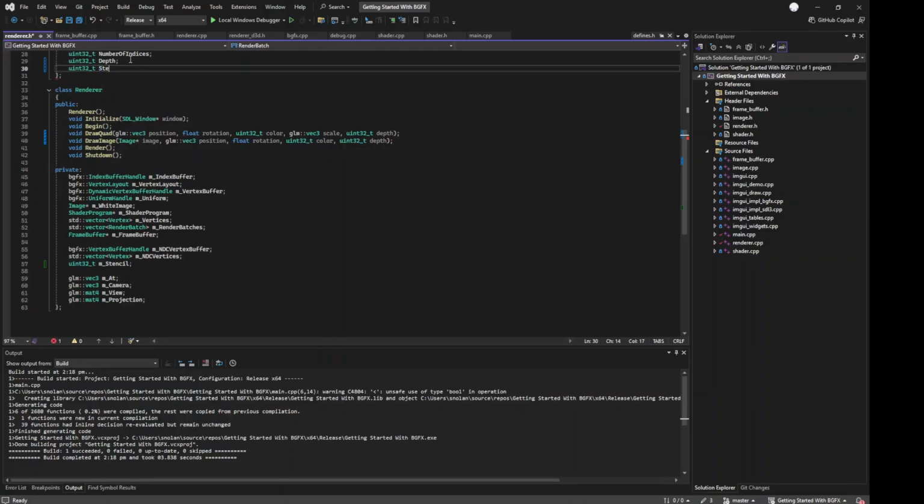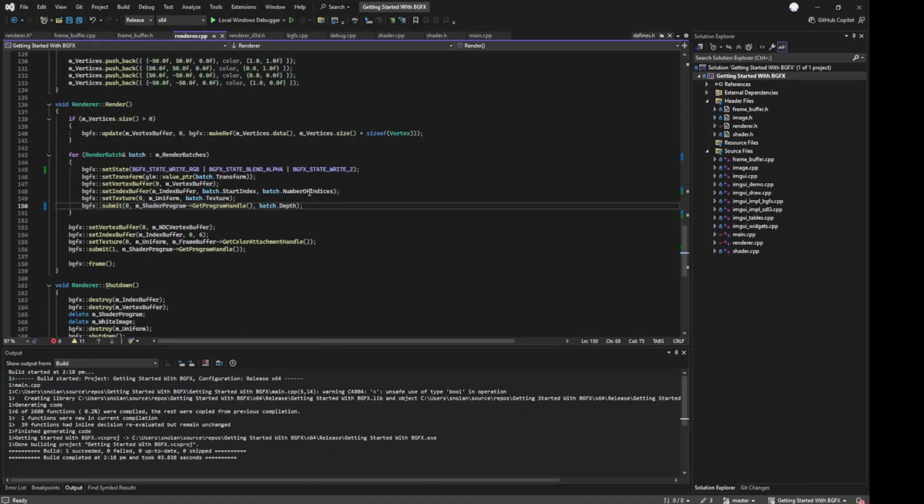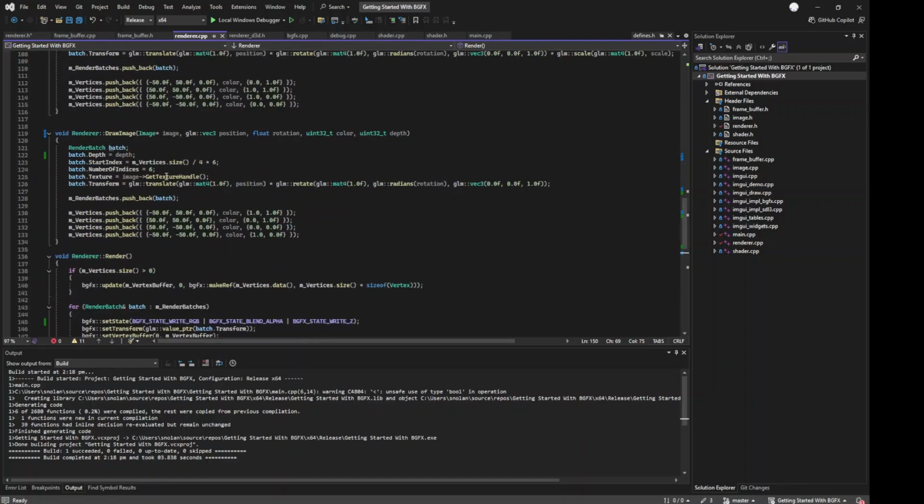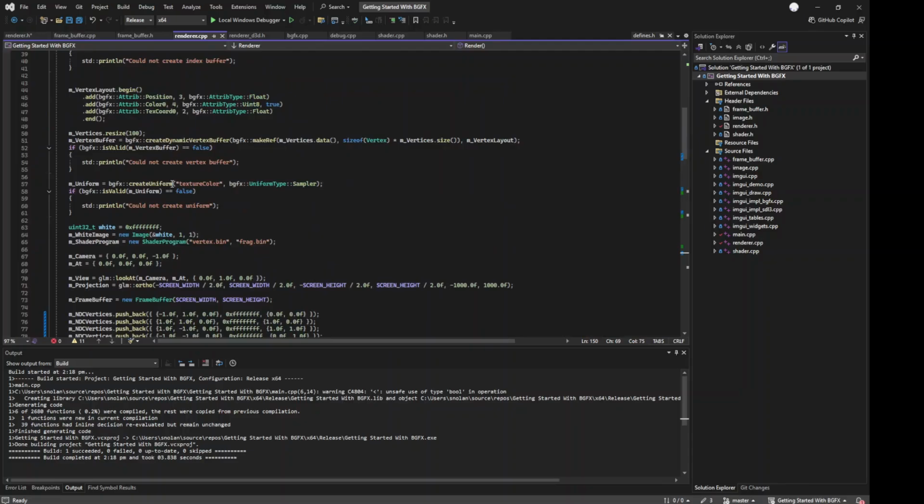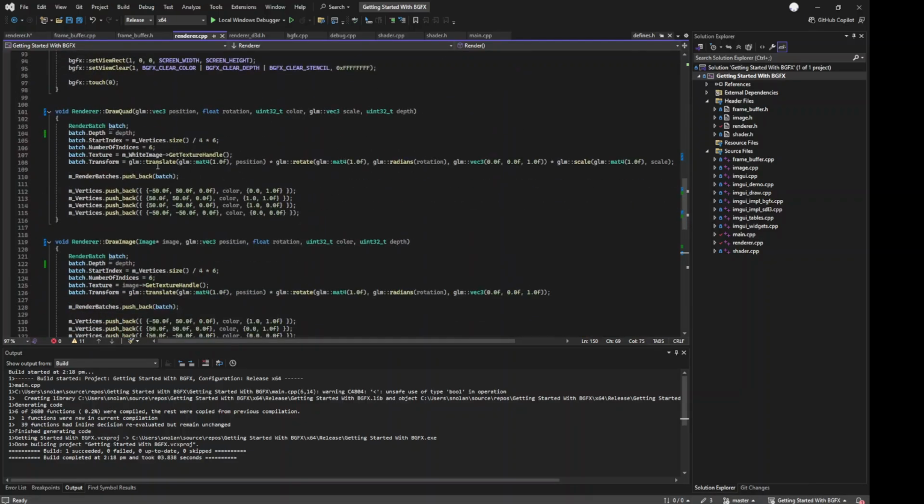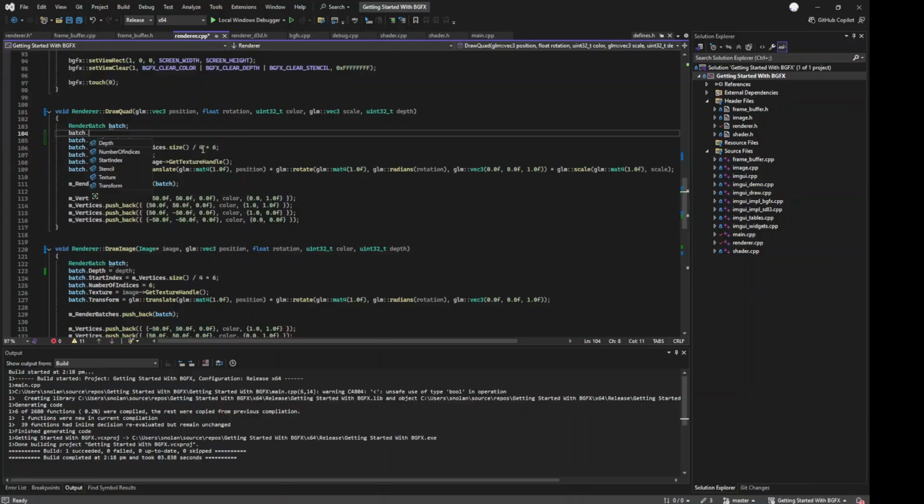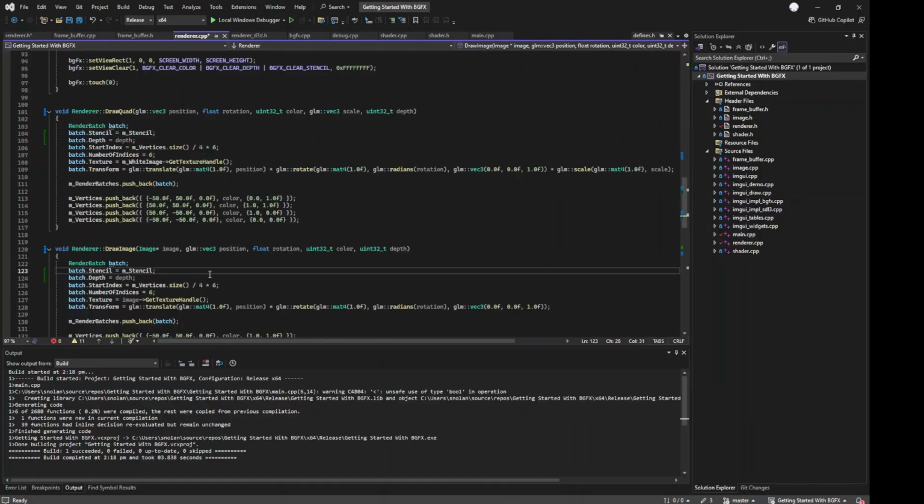Stencil. And then inside our draw functions, we will set the stencil value in the batch to what it is in the renderer. So we need to do this for each of the draw functions. So we'll go batch.stencil equals m_stencil. We can just copy that for the image.